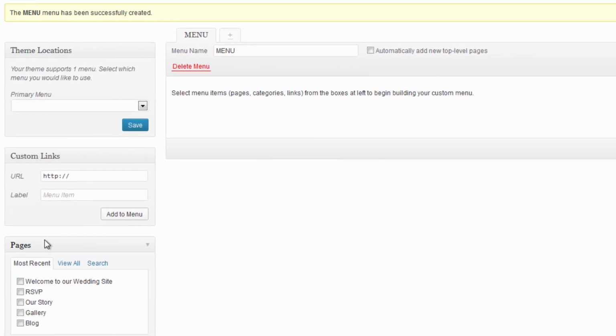And then what it does is it does a nice thing for us. It's going to say where it says Primary Menu. We're going to click on where it says Save here. We're actually just going to change that to lowercase, just to make it look a little nicer.